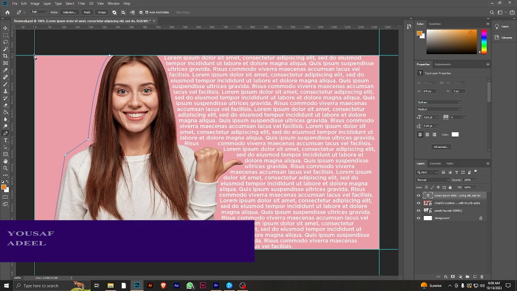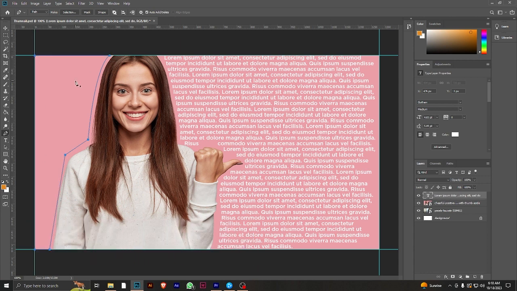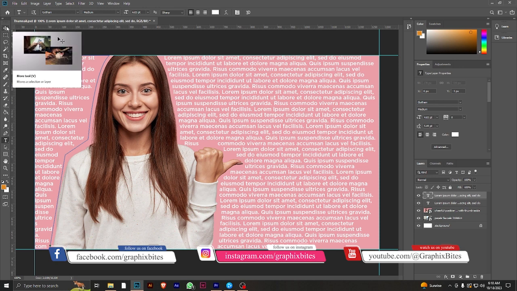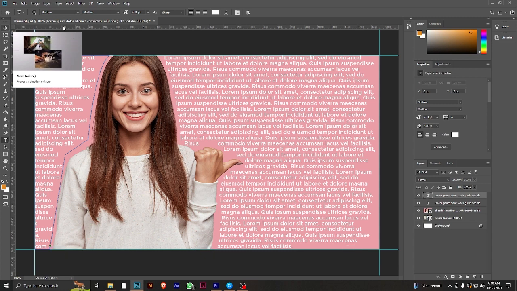Just selecting this area and then selecting the text tool, and we are pasting here. So as you can see, we are done. So this is my tutorial that I did for you to show you how you can wrap the text.